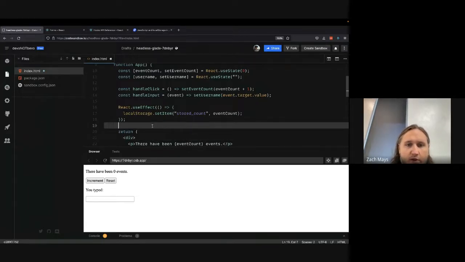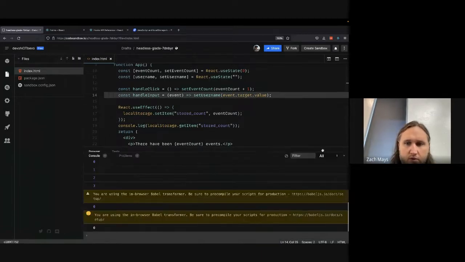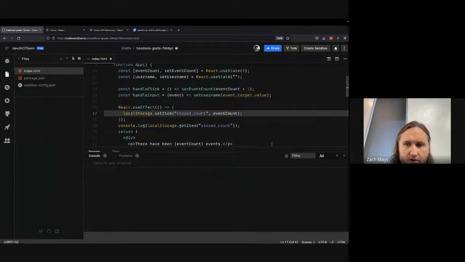So also what I'm going to do is, let's just, for funsies, I'm going to say console.log, and I want to see what I'm getting out of here. So I'm going to clear console so that I know that I'm only seeing what I want to see here.